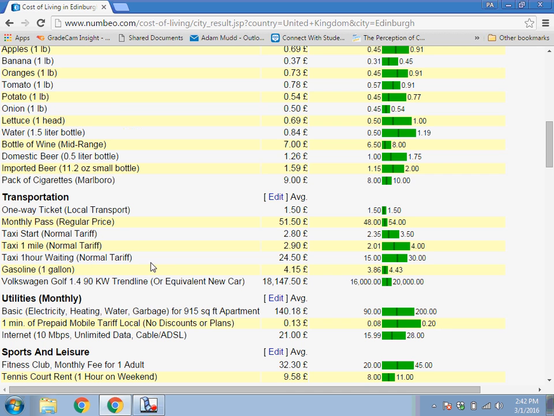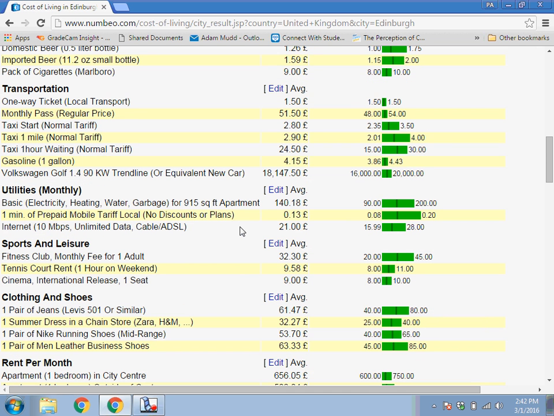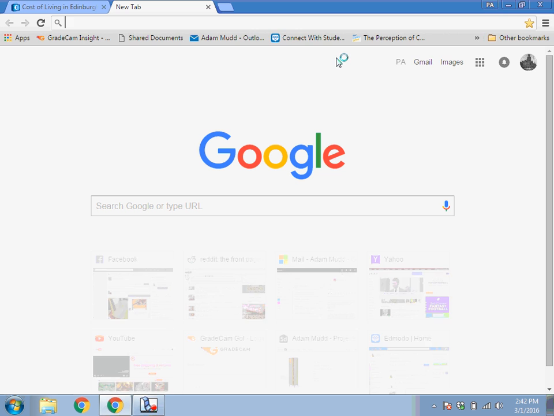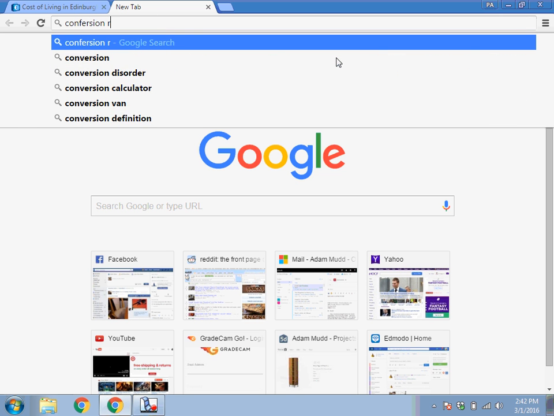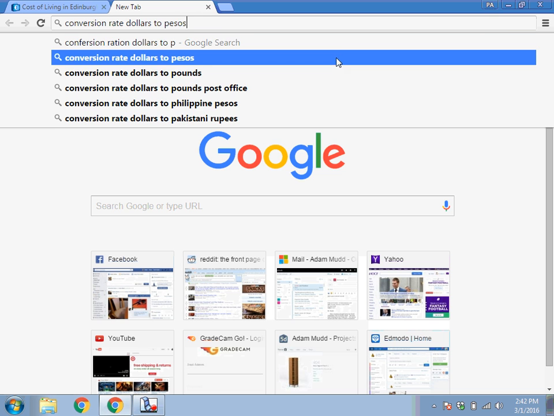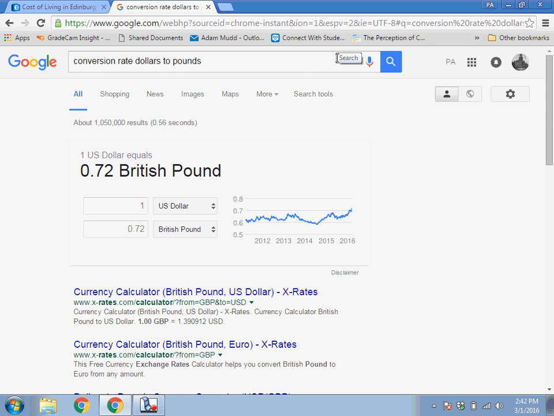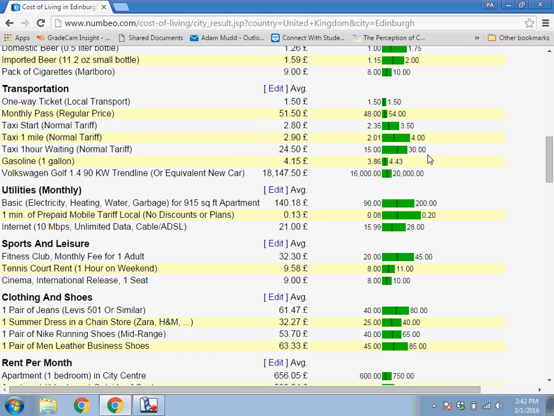So a one-way ticket of local transport is $1.50, and by dollar I mean £1.50. A Volkswagen Golf, or equivalent new car, is 18,147 pounds. Gasoline is $4.15. Let's go and find the conversion ratio. I'm very curious. Conversion ratio, dollars to pounds. It might not be quite that high. Oh, it's not that bad. It's not quite 2. It's 72 cents per pound. So it's actually not that bad. It's pretty close.